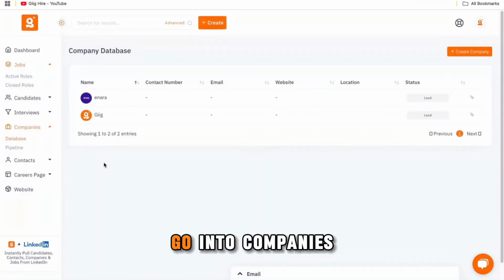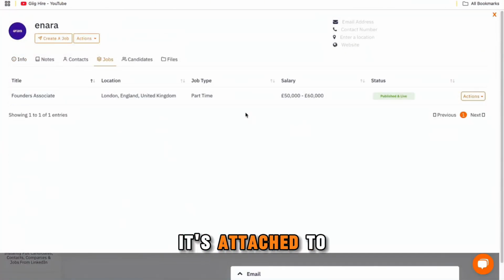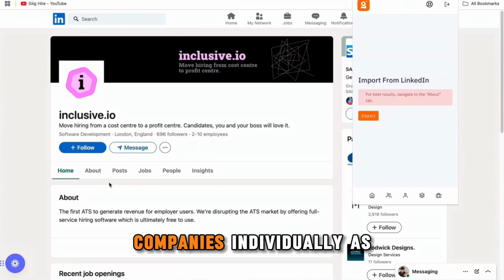And if I go into companies, there you go. The company is there for you. So it's pulled the company through. It's attached a job to it. So you can now drag jobs in with a single button click as well. You can do companies individually as well if you want to.